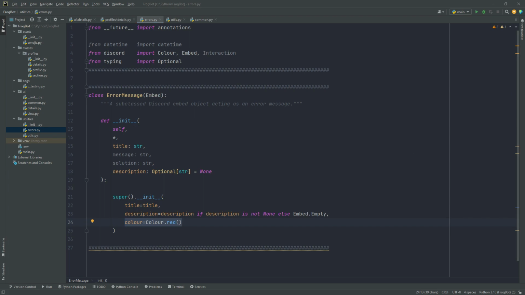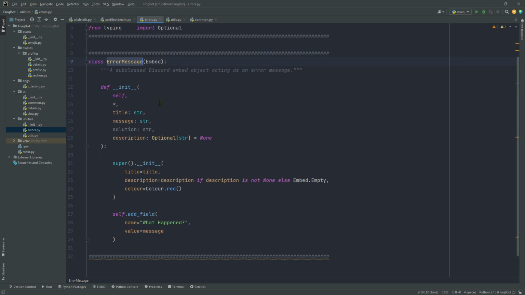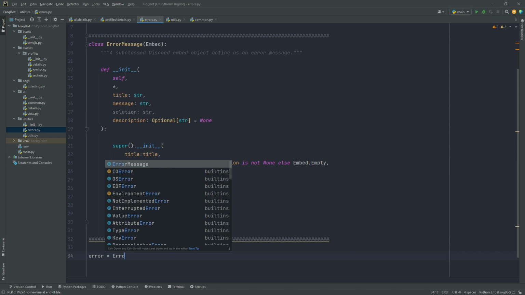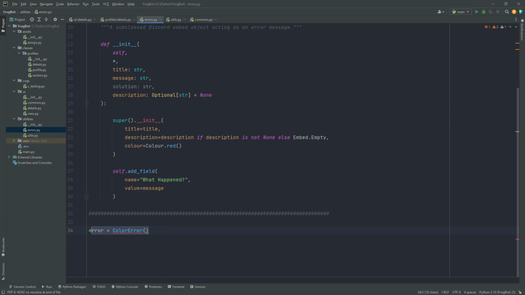Okay, so I want to add a field, add field, and then what are we going to do? We're going to make the name of the field what happened. Okay, we want to give the user the information on what happened by passing in the message that we defined when we subclassed this error message class. Okay, so we're not going to say in our code, error equals error message, and then pass in the data like that. We're actually going to subclass the error message, so we'll be able to say error equals color error like that, and all of the information is going to be static in that class in this file already.